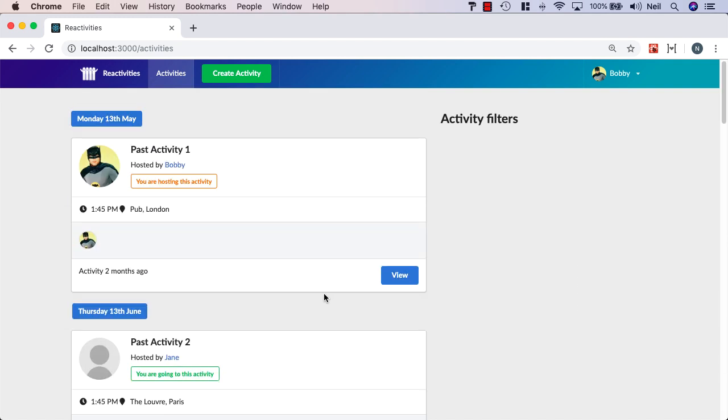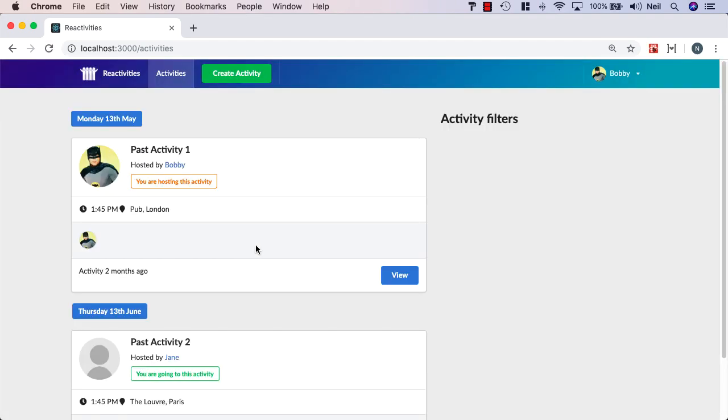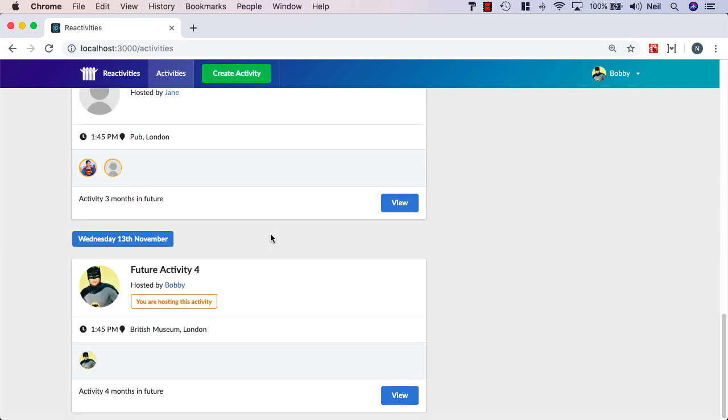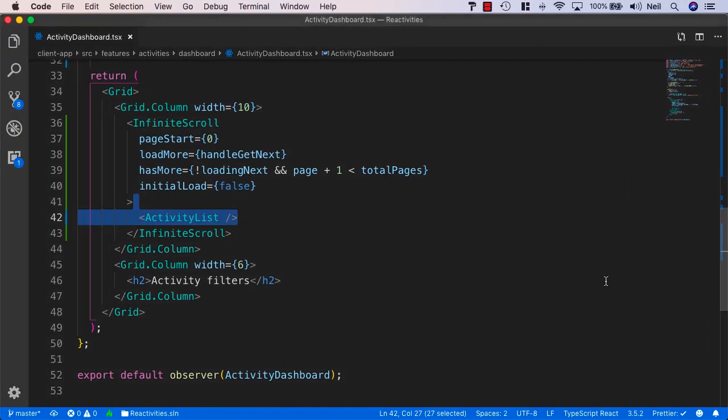So that works successfully. The only thing is that if I just refresh the page, and if I try and scroll down as quickly as possible, we just appear to get stuck whilst we're loading the additional activities. So what we can do in addition to this is just add a small loading indicator underneath our list to indicate that loading is taking place. And what we can do, I'm just going to add another grid column.